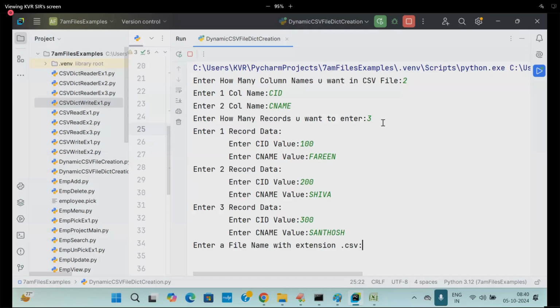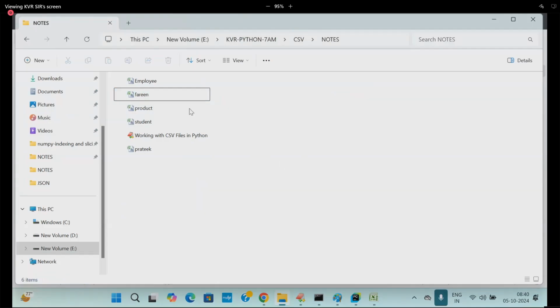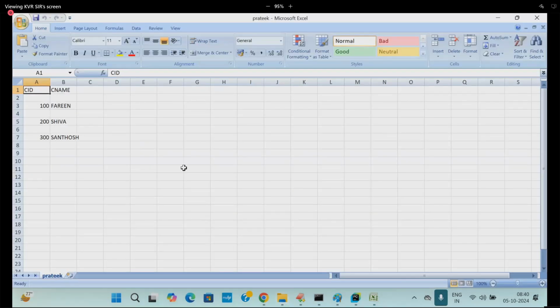Enter a file name. Pratik dot CSV. If you enter other than CSV, it will say invalid because again I have to enter the total. So what is happening? CSV file created dynamically. Go to this place. Pratik is created. Enter into that. It is created. Following or not? Easy.